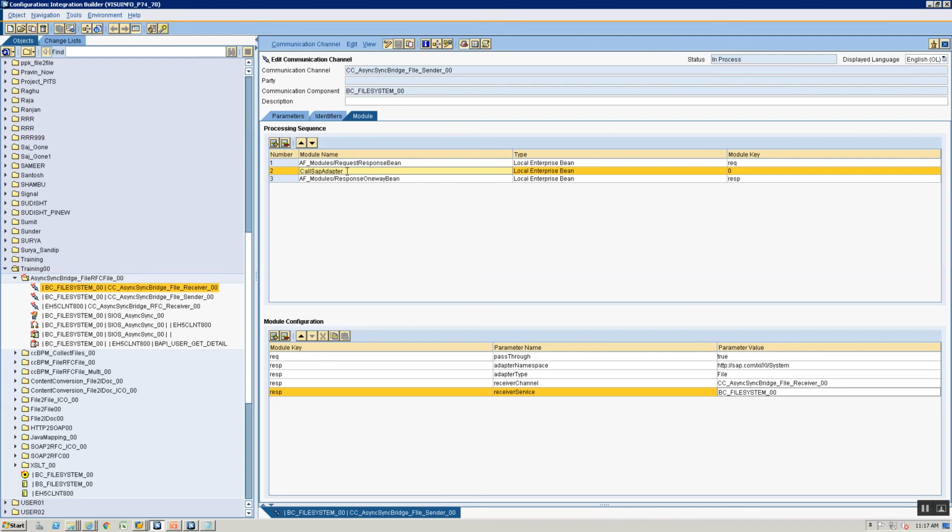Now the standard functionality of PI will happen: your sender agreement, receiver determination, interface determination, and receiver agreement, all the objects get executed, your pipeline gets executed, and when the response comes back to the sender adapter, you need to tell PI what to do with the response. Your file sender adapter cannot obviously create a file, you need a receiver adapter. So you use a response one-way bean, and through its parameters you tell it the receiver channel, the receiver service, the adapter type, and the adapter namespace.